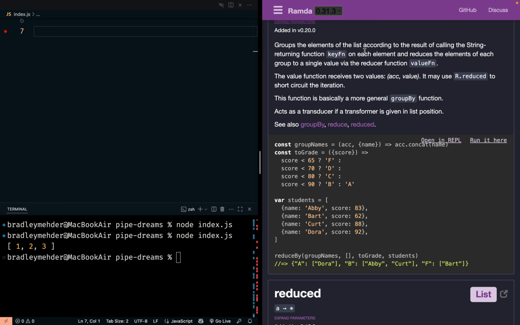Let's read this. It groups the elements of the list according to the result of calling the string returning function on each element and reduces the elements of each group to a single value via the reducer function. It's basically the same thing I just read. And the caveat is that the value function receives two values, the accumulator and the value. It can be used to short circuit the iteration. And it's basically just a general group by function. All right, so we're just grouping by a key to organize our data.